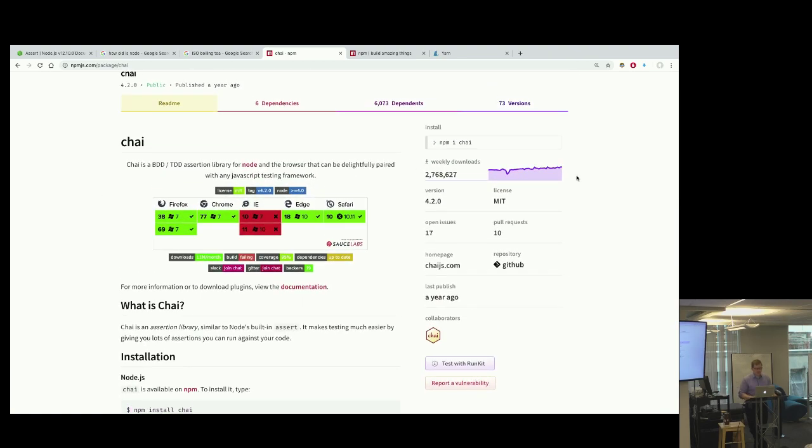But on the right-hand side, this is principally what we're concerned with. How many times per week is this package downloaded? And 2.7 million times is a lot of times, okay? We can feel confident that this code, and this goes to why reinvent. If this code is being downloaded 2.7 million times a week, someone else has already found the bugs in it.